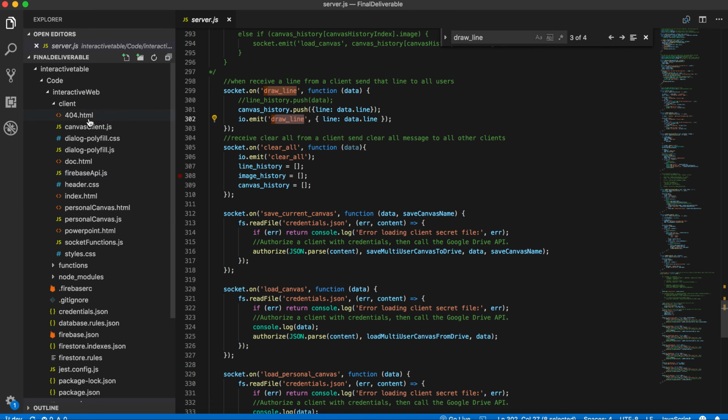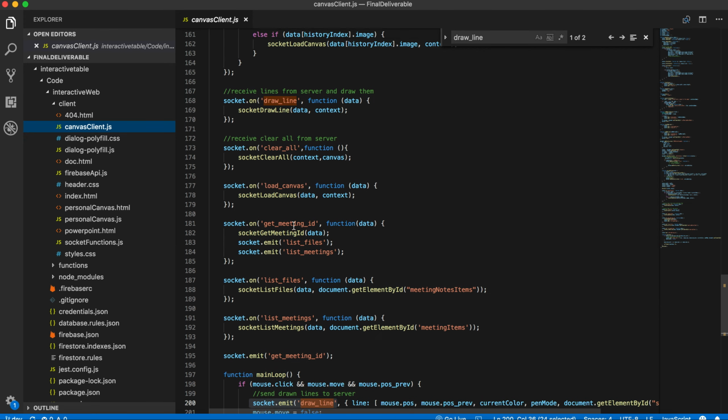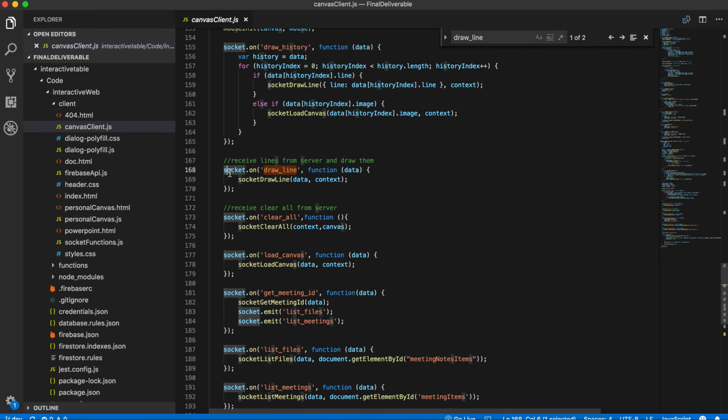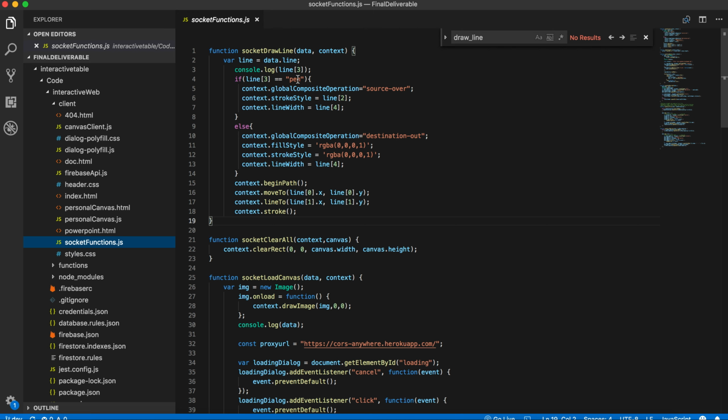Then if we go back to our canvas client.js file, we have this that says socket.onDrawLine, which is going to actually draw that line. So every single person who is on the shared notepad is going to receive this socket on draw line when the server sends it, and it's going to draw the line. The actual drawing of the line code is in the socket functions file. If you go to socket functions file, socket draw line, this is all the information. It draws it, or it erases if the pen mode is not pen. So if it's eraser, it does this code here.